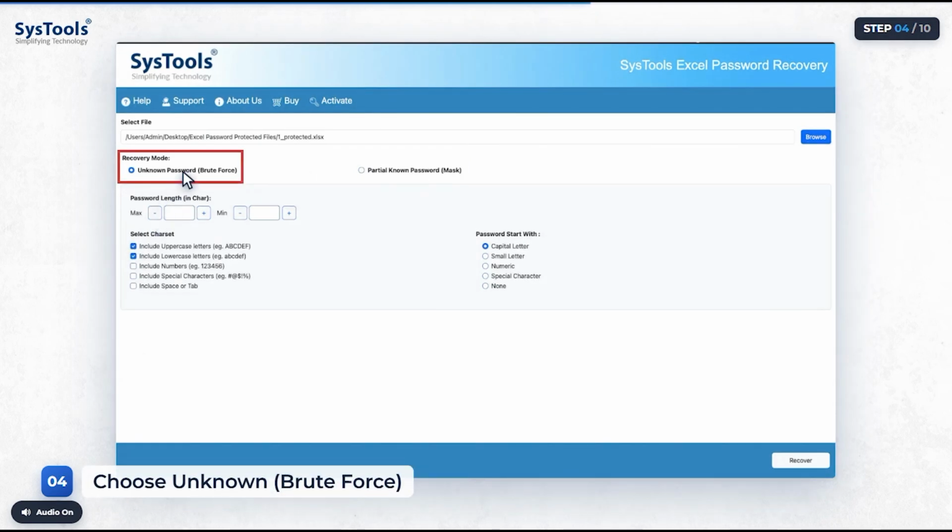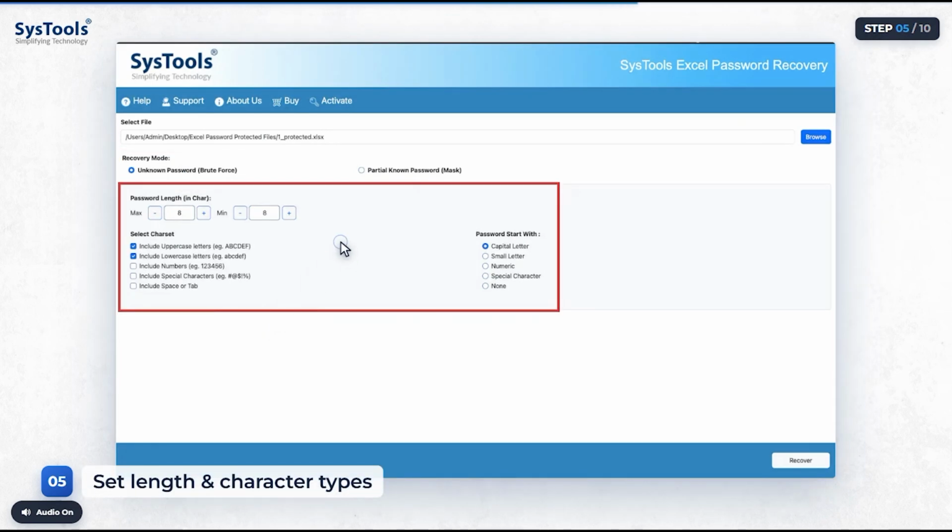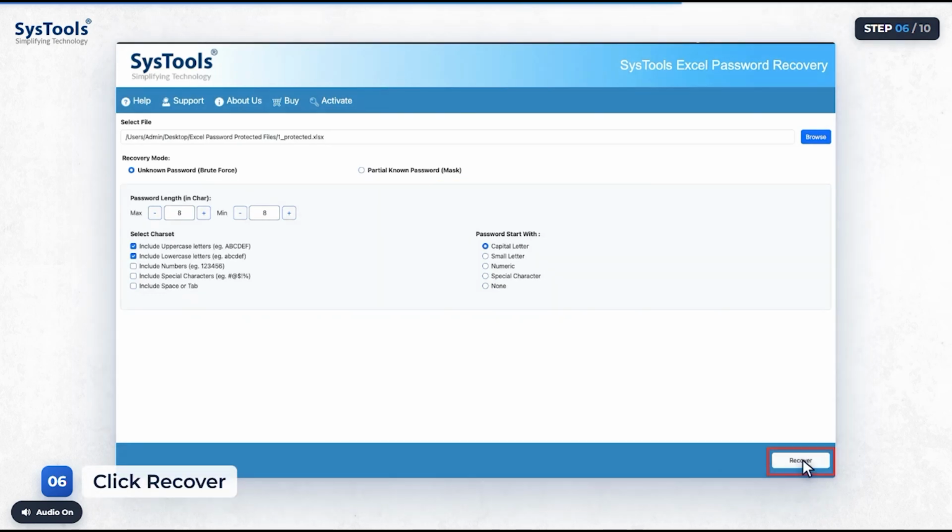Choose unknown password, or brute force, when you don't remember the password at all. Include uppercase, lowercase, and numbers, then set the password length and starting characters. Then click the Recover button to start the recovery process.